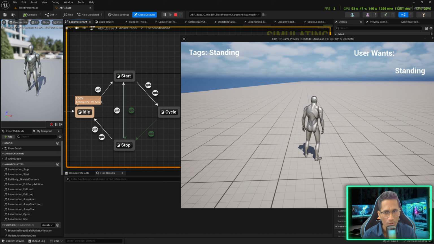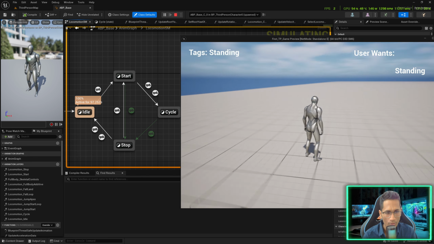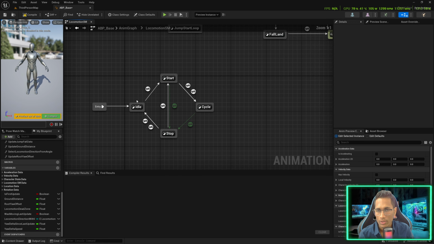So these are the two use cases. One is idle, another one is cycle. For idle, we will create accumulate. For cycle, we will create hold. And then the third one is just to blend out these two states. And if you cross the threshold, then we will simply rotate the character. So get to your ABP base.